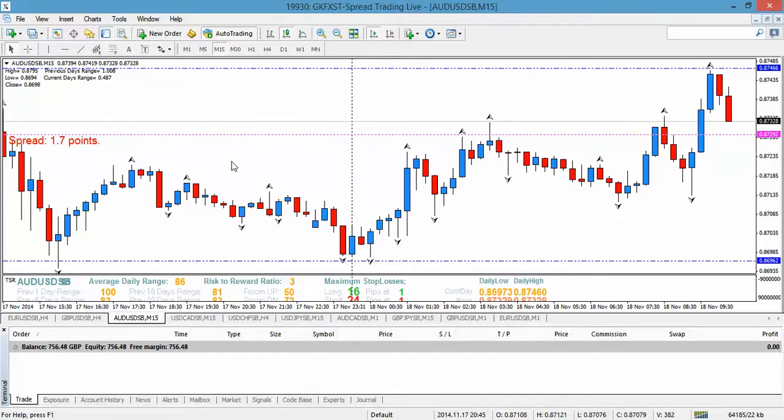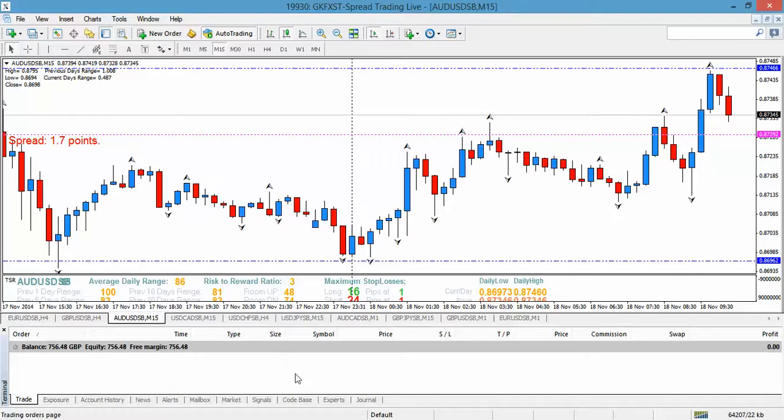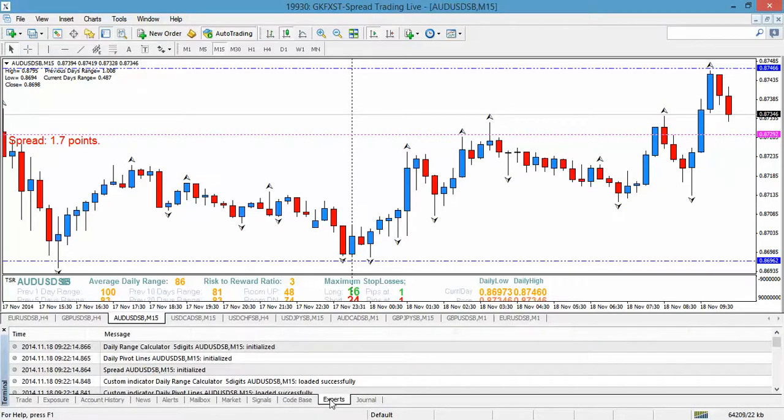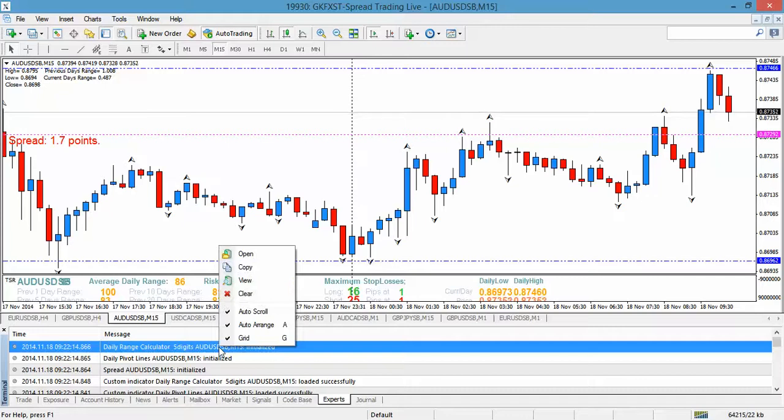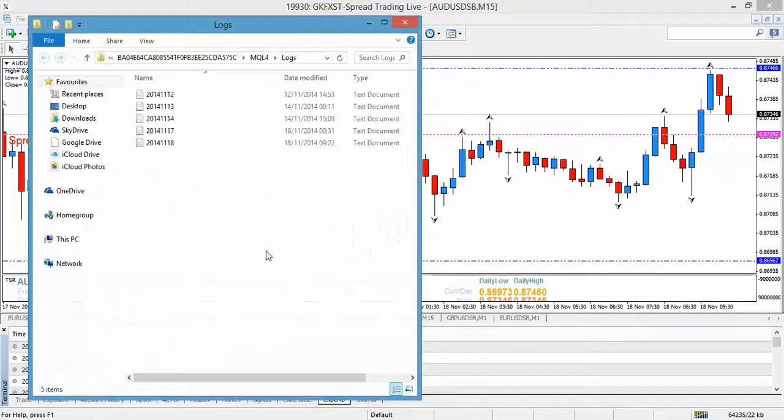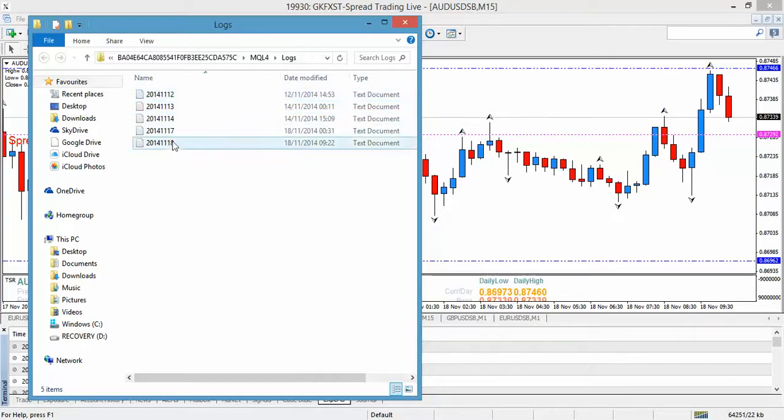So if it hasn't worked and you've been through both of those checklists, so making sure auto trading is allowed and making sure that the actual orders being placed are okay, and for some reason the orders don't get placed, what we need to do is go to the Experts tab here. Then if we right click on any of those fields and highlight Open, you'll be given your expert logs.